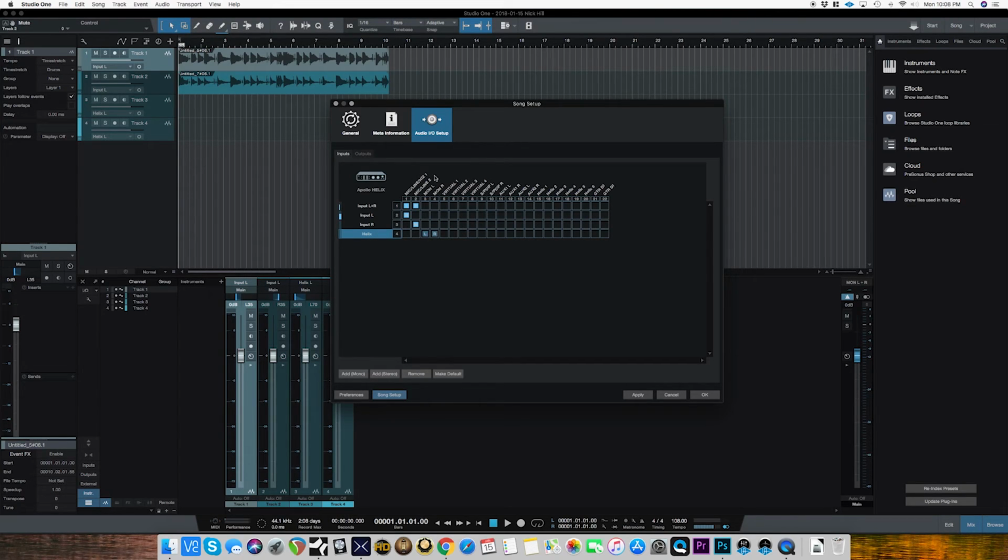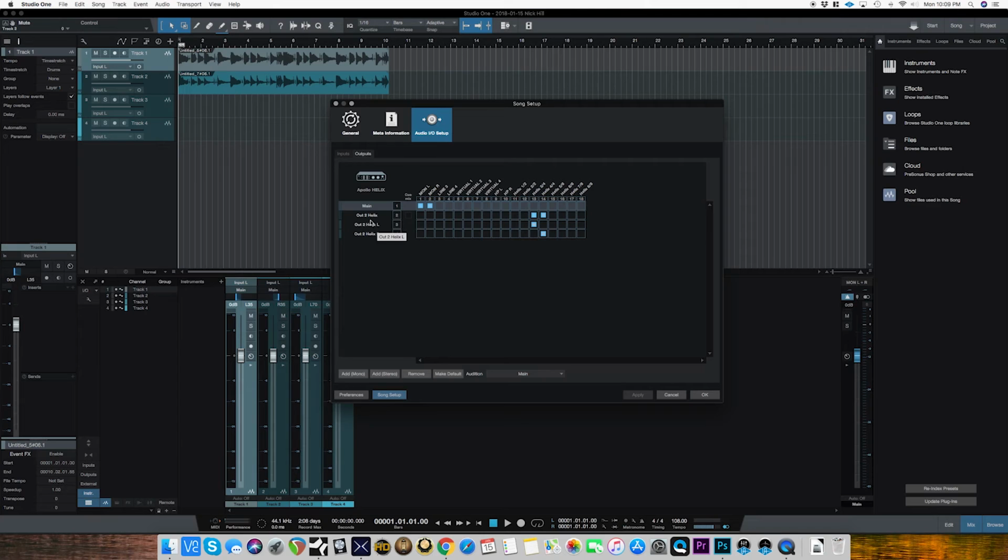Now we don't want that to be the monitor left and right. We want this to be the Helix left and right, which is 1 and 2. And then I just created 2 mono, Helix left, Helix right. Hit apply. Same with the outputs.